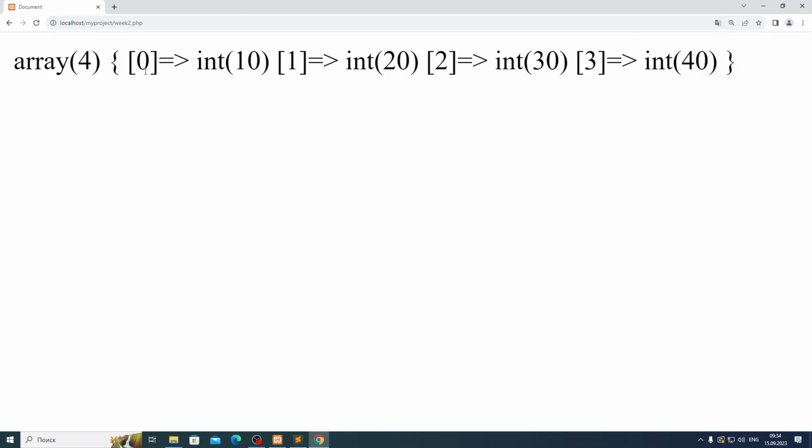Can you see, guys? This is the index. The index is shown in the square brackets. This is index 0 and the value is 10. The type of value is integer. In index 1 there's a value 20 and etc.